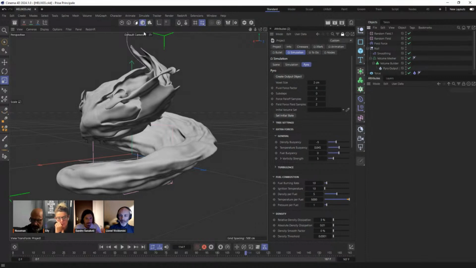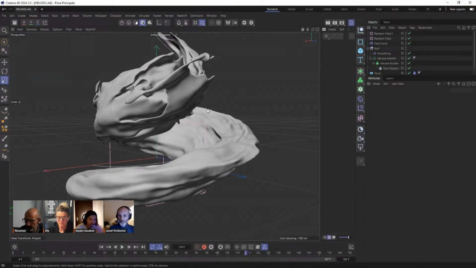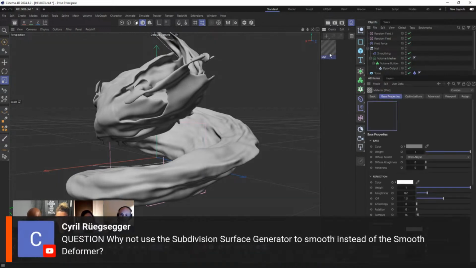Can I address a question? Yes. A question by Cyril: why not use a subdivision surface generator to smooth instead of the smooth deformer?